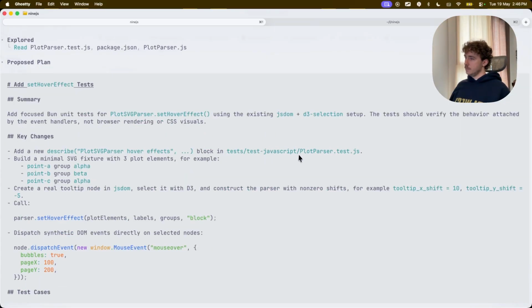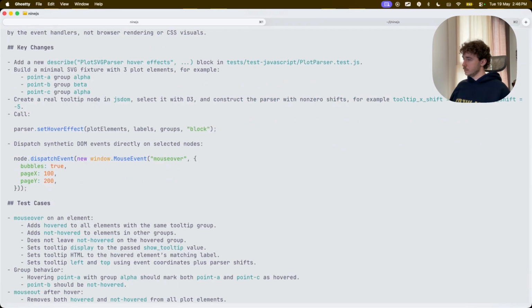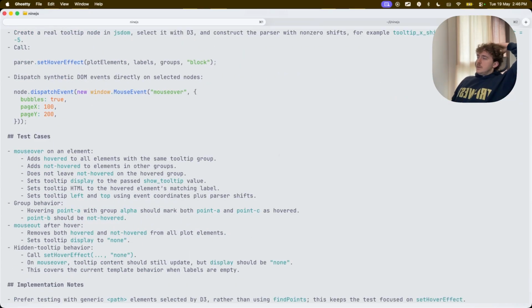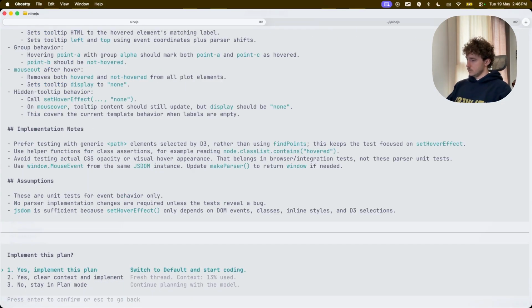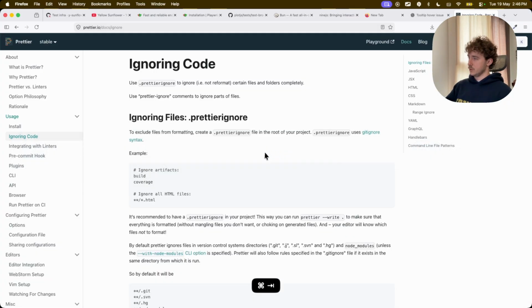Describe. Okay, SVG fixture. Okay, that's fair. Or tooltip. Okay, whatever. So I'm going to limit to the simple tip group. Okay, let's see how that looks in practice.